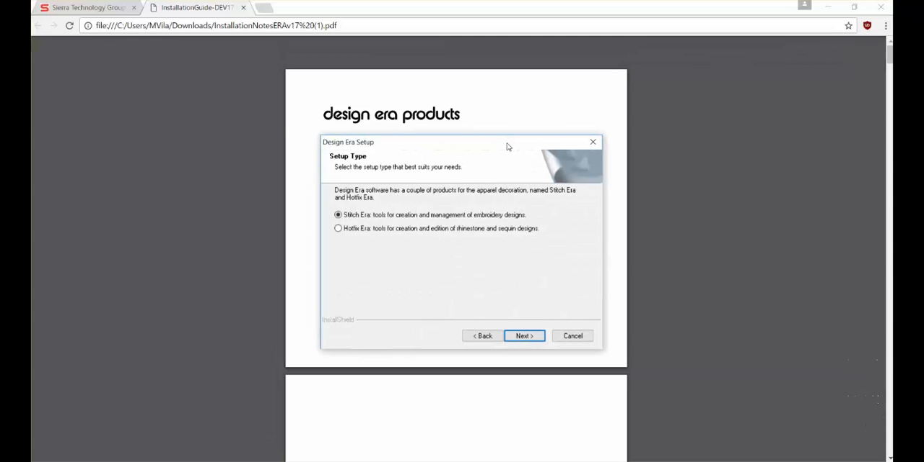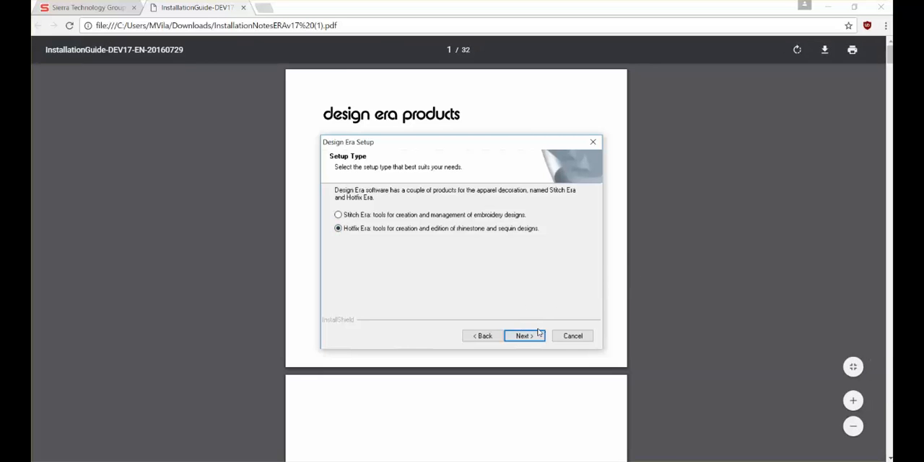Okay. Next, it's asking us what we're going to install, Stitch Era or Hotfix Era. Remember before I said it's both. It's the same installation process depending on what key you have. I'm doing Hotfix Era. If you were doing Stitch Era, it's the same thing. But I'm doing Hotfix Era for this particular video, which is for rhinestones or sequin or spangles.